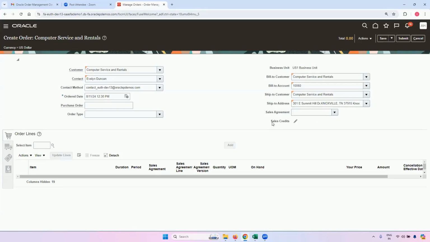And then there is sales credits. This is a part of the incentive compensation module. If you have that module, then you can make use of sales credits. For example, a salesman is selling something and you want to assign him some credits, some commission, then you can enter it over here. This is a part of some other module. If you have that module, you can make use of this. Otherwise, you can leave it blank.